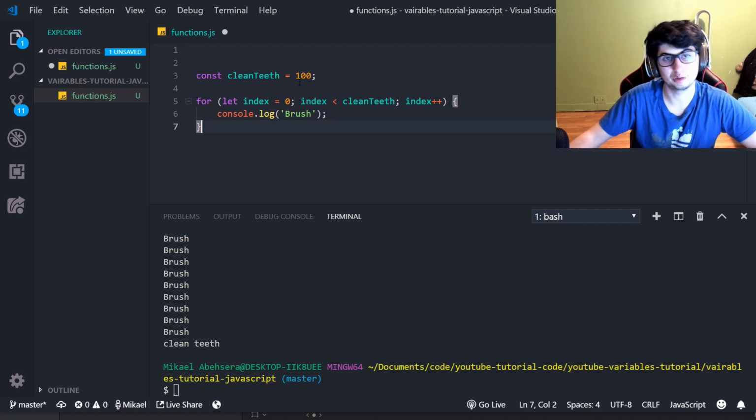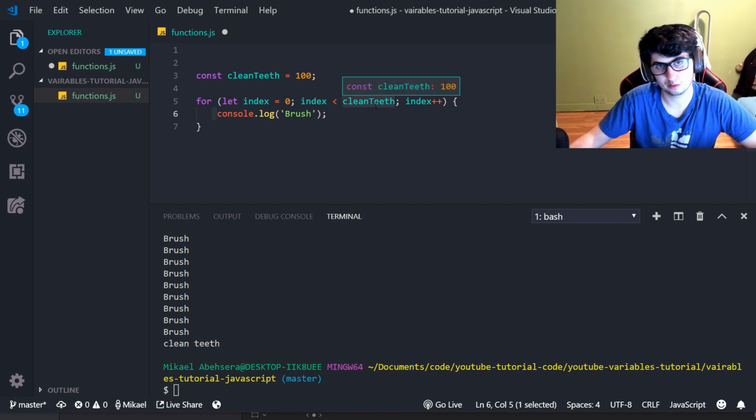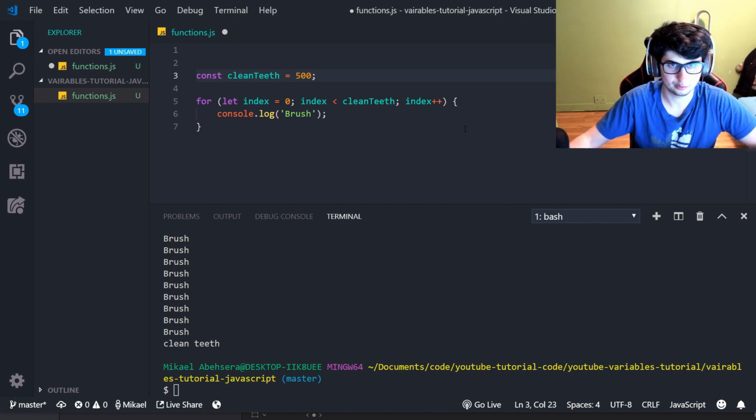Now you could do so many things with this. You can make this a dynamic variable. So let's say we made a function and we threw in a number, and then whatever that number was, we print that string that many times. So if we throw in cleanTeeth equal to 5, this is going to run 5 times. If it's equal to 50, it'll run 50, 500, etc. You get the point.